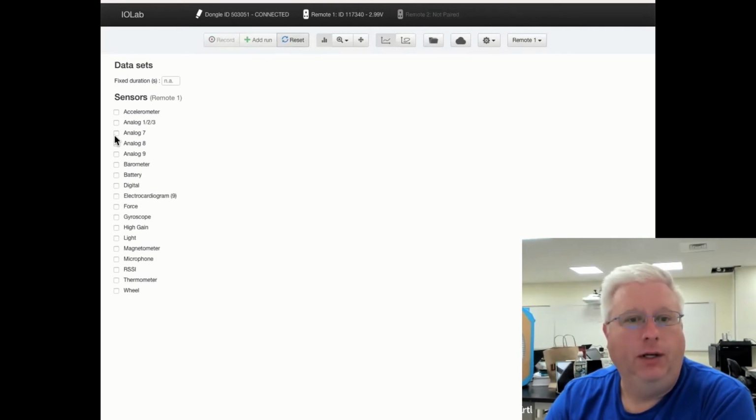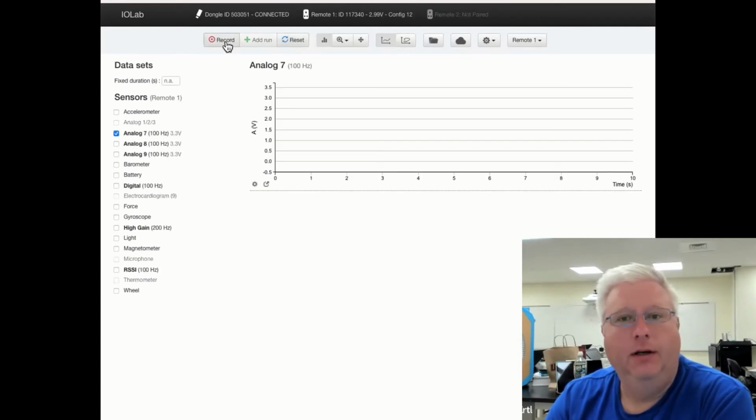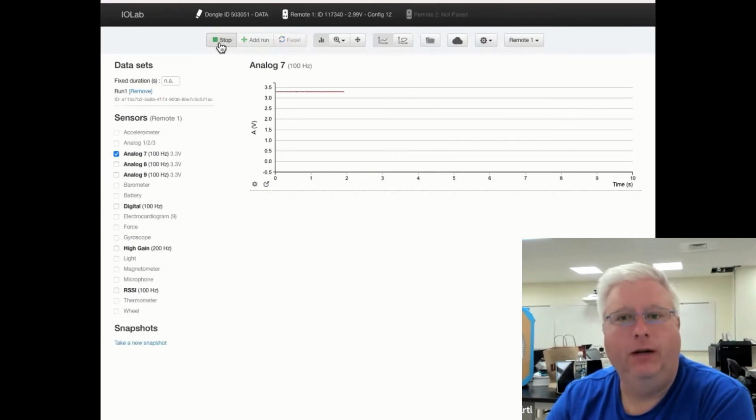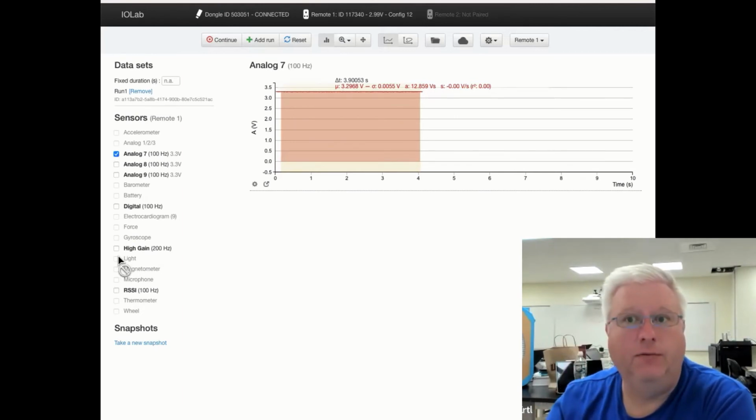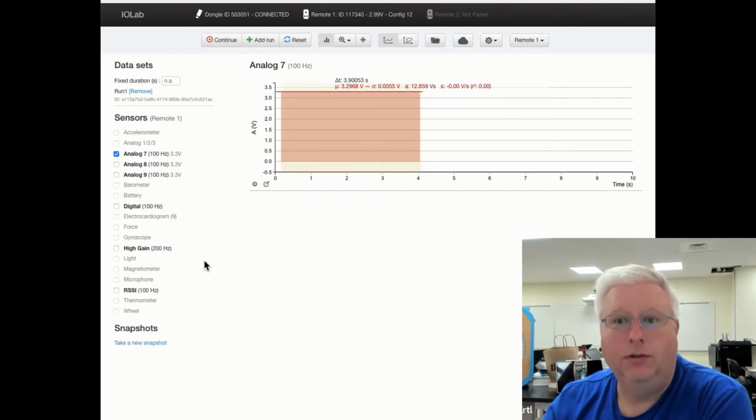Okay, so we click the analog 7, we click record, wait a few seconds, click stop, and remember our data tool is here. Click and drag across that, and then the mu here gives us the average voltage, right? We see our units here are volts, V in parentheses, we're going over time, and that's our average voltage. Hopefully you watched those videos, or are already familiar with using the IOLab device and have seen how to use the software.